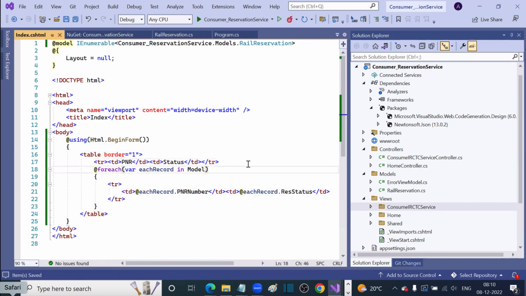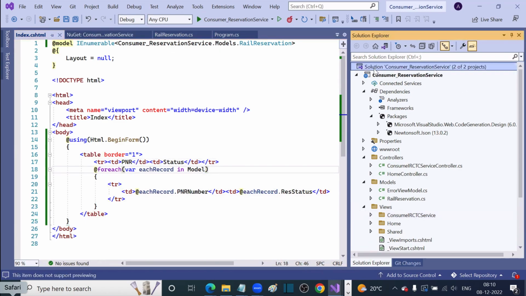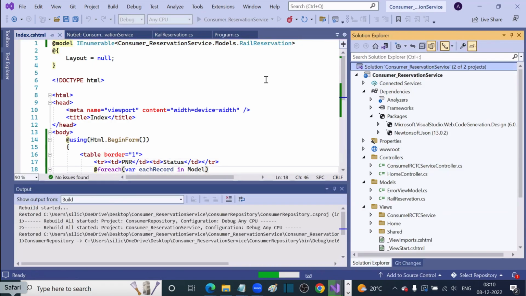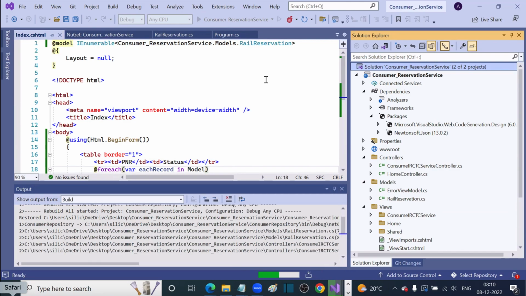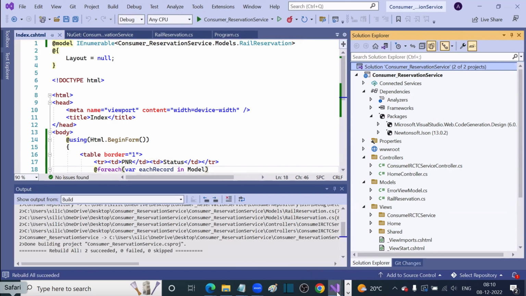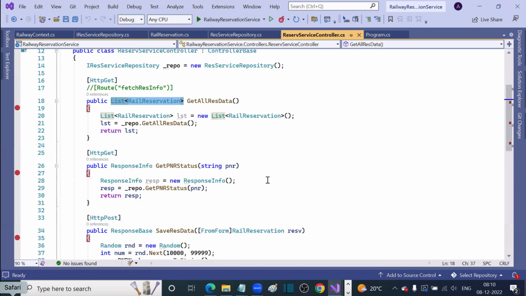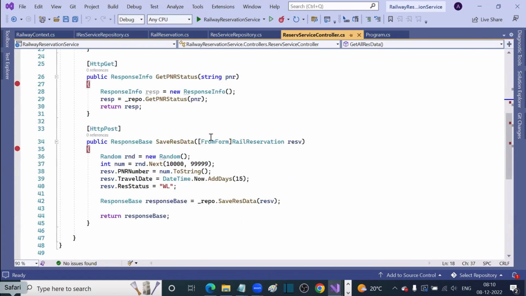All right. So let's build it once. If all is good, then we can debug once. A small change you have to do in the service side as well. For HTTP get no change, but for HTTP post you have to do here [FromBody].